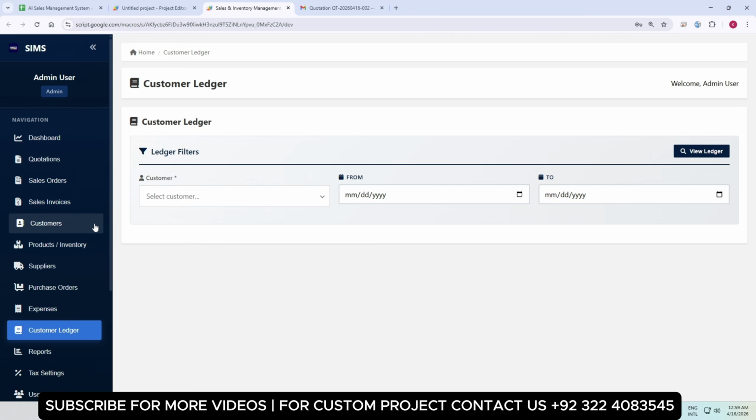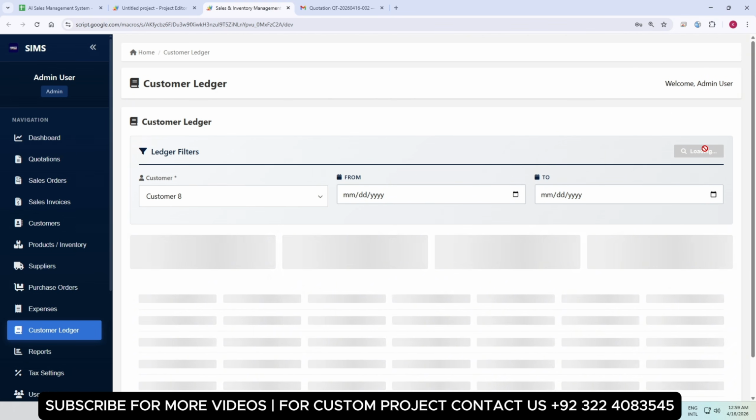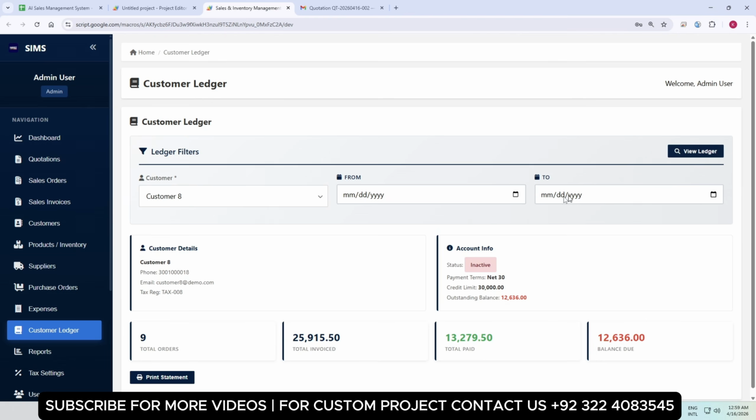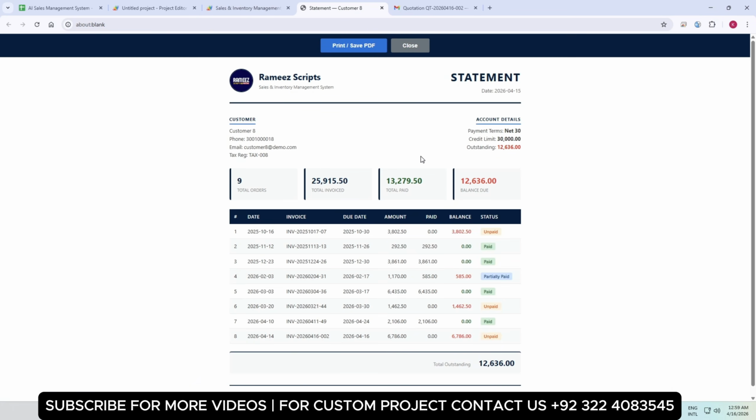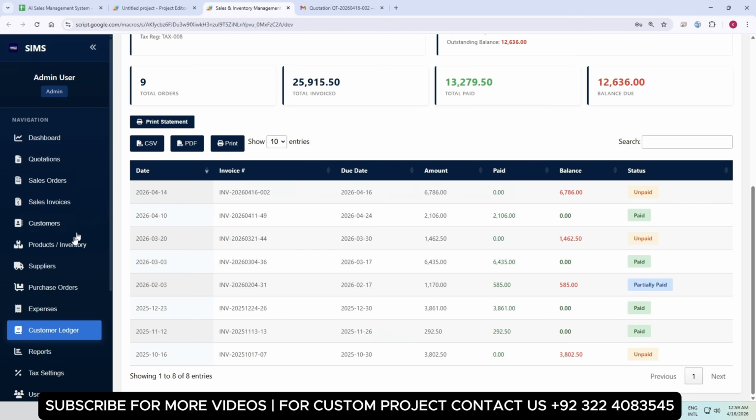So this is your customer ledger. You can directly access the customer ledger from the customer section, and if you want to check it separately, if you are curious, you can simply click on this view ledger, and you can easily see here that is your customer ledger. You can simply take a print as well. Understand them? Yes, you understand them.